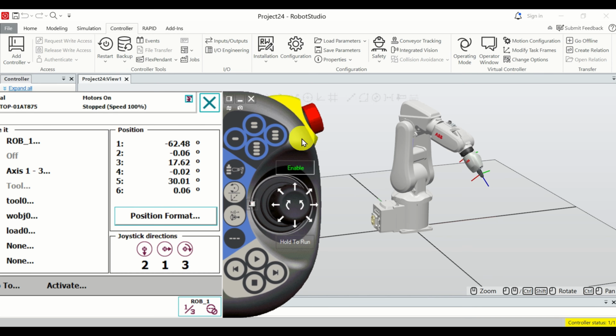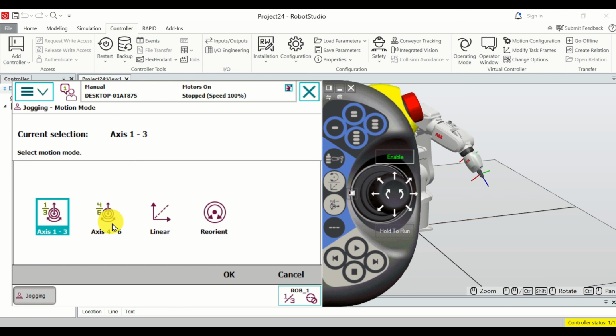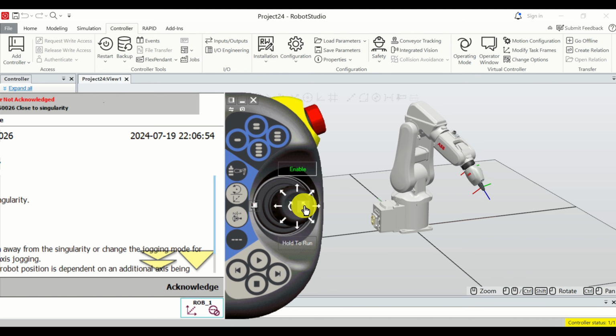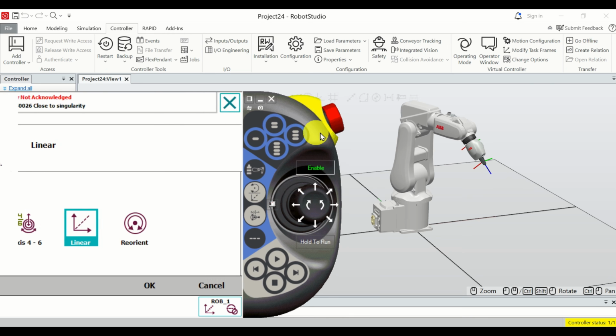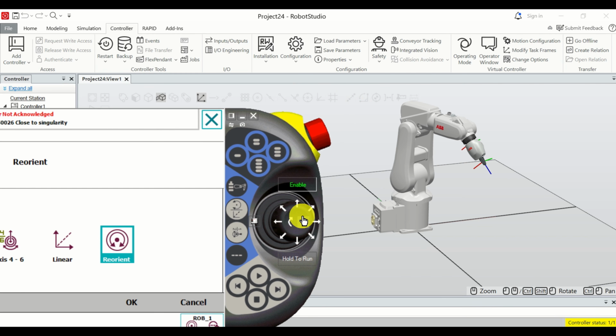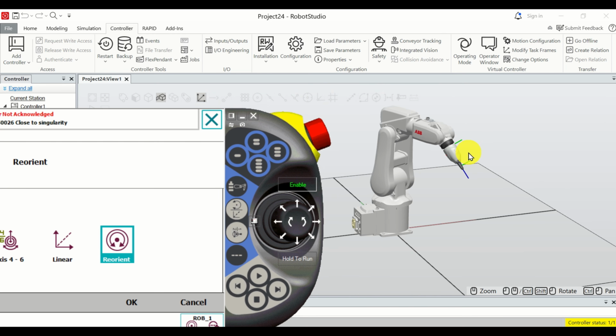And besides this, you will also learn how to move the robot in other modes, in the so-called linear mode that's illustrated over here. In the linear mode, the robot moves along X, Y, and Z linear axes. And then you will learn how to move the robot in the so-called reorient mode, where basically the robot rotates around the tip of the end effector.